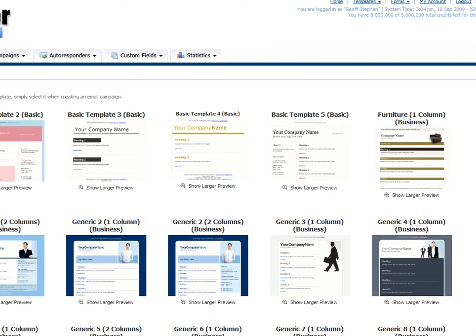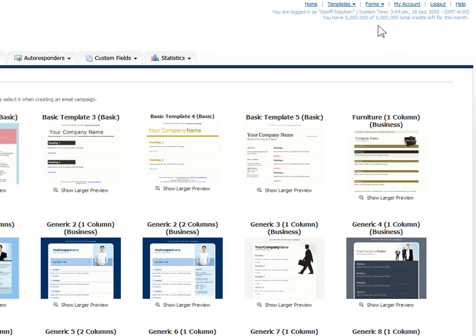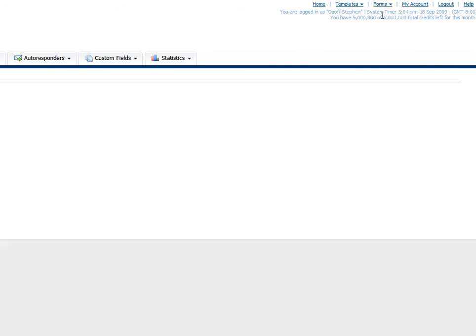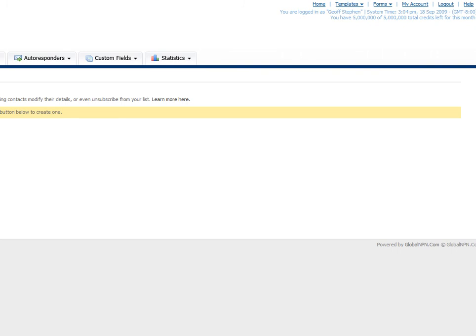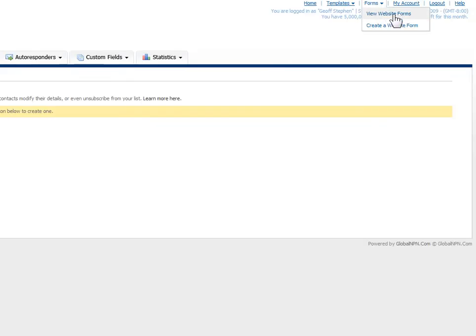And let's just scroll back up over here. And forms. This is where you will create a website form, which is a capture form for your contact list. So you can view your forms. You can create a new form. And once you've created a form, it will give you the HTML code and all that sort of stuff that you can just cut and paste into your page. You can look at your account. This is your account information.